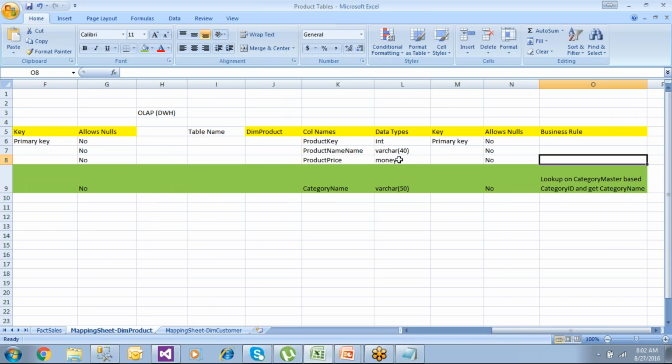Now they say you convert this data. For example, they may have money here, but you may store something as a decimal here. So that means as a business rule you have to convert this data into a decimal value. So you have to have a data conversion transformation. Like that, all the business rules.